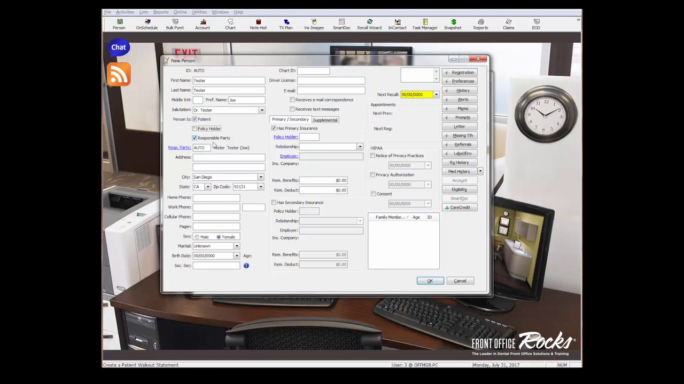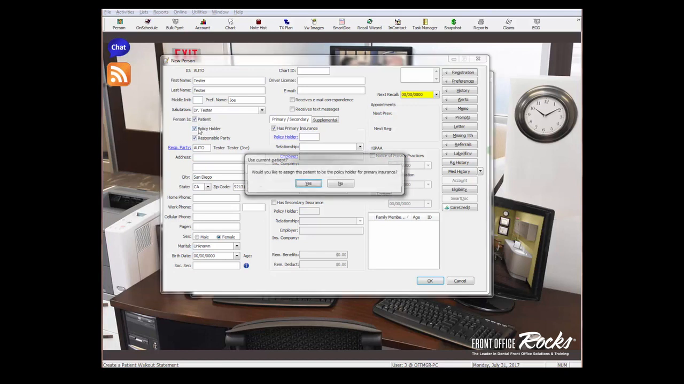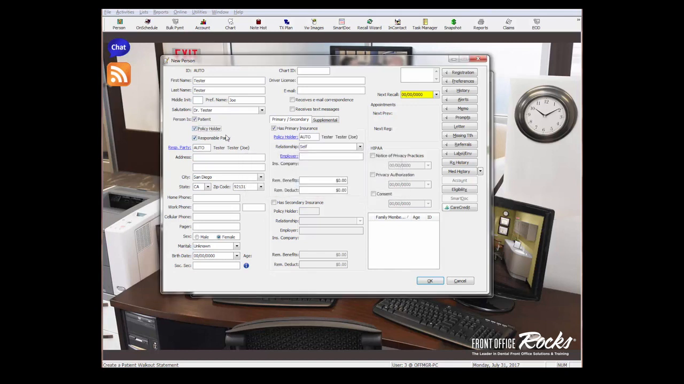Now, remember that the policyholder and the responsible party don't need to be the same person. So let's say you have a divorced family. The dad holds the insurance for the family, so he's the policyholder. So you would make him the policyholder, but mom is the one who handles all the schedule and the bills, and so mom is the responsible party. So it's important to know the difference with those. If you want to make somebody else a responsible party, you just click on this hyperlink, you find the person that's in your system, and you make them the responsible party.